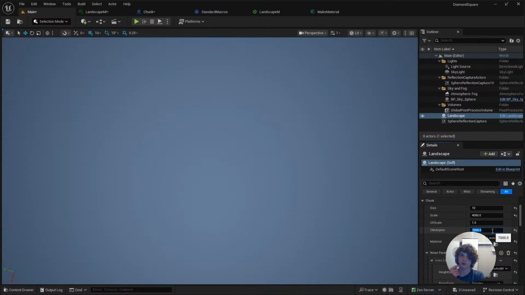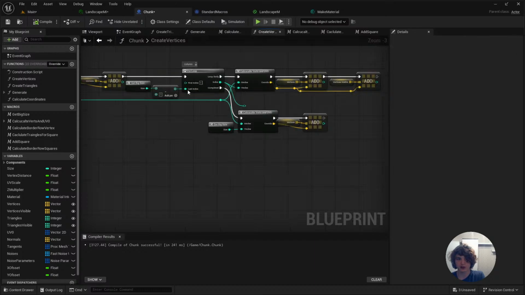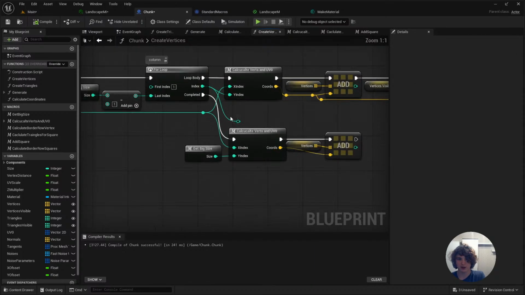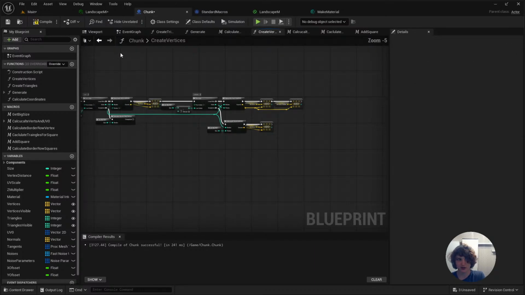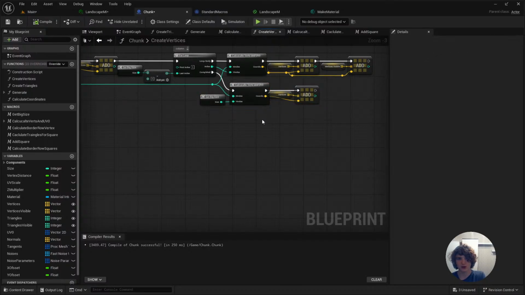I also wanted to talk about disadvantages of the current system. So the first disadvantage is that we calculate border vertices, but actually we calculate them twice, because we calculate them for the borders of this chunk.